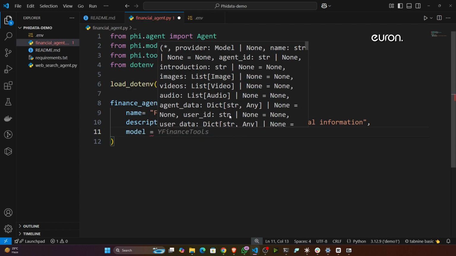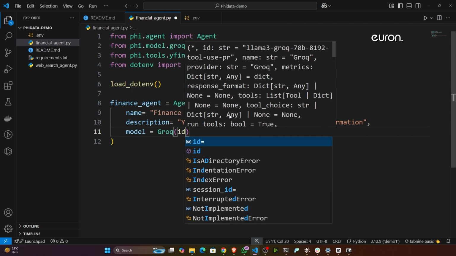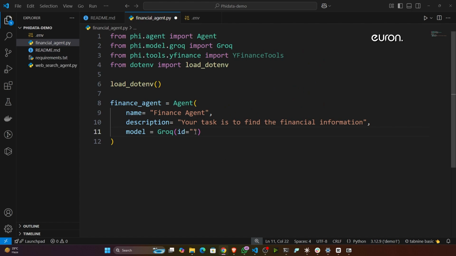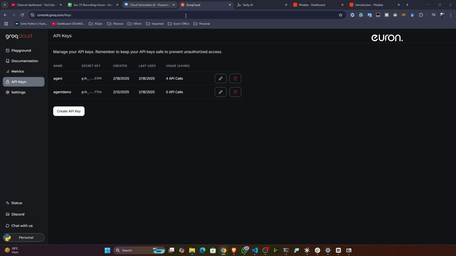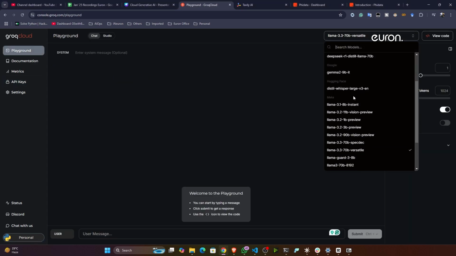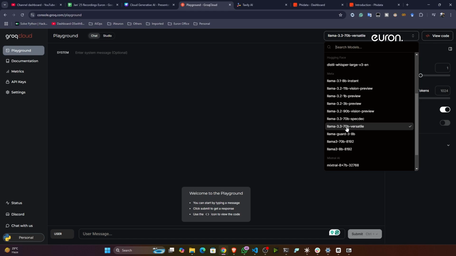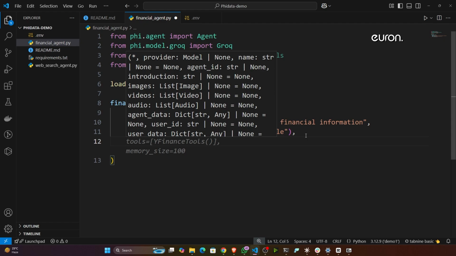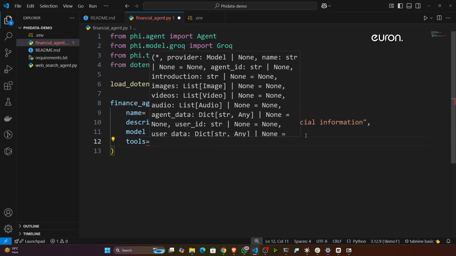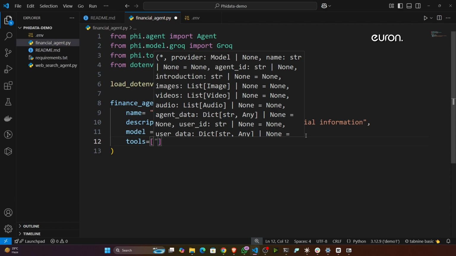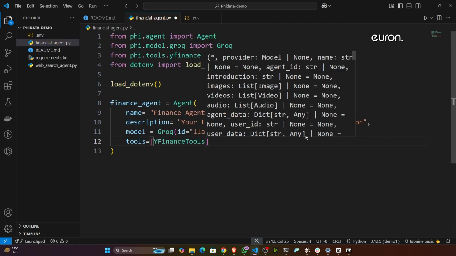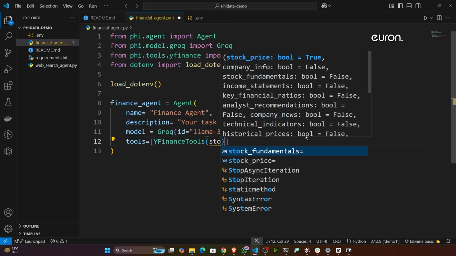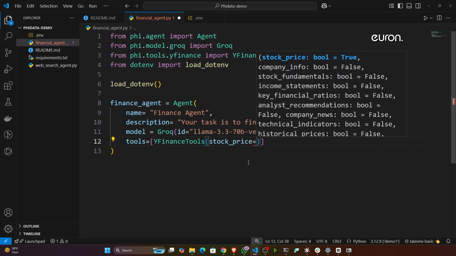Now here you can specify the model you want to use. Again I'm going to use the Grok model, and it takes the model ID. Again, I'm going to use the same Llama 3.3 70B versatile model, which is available on Grok. Just go to the playground and here you can see this Llama 3.3 70B versatile model is available. Then we'll be specifying the tools. I'm going to use the YFinance tool, and because we are going to access the stock data, I'll activate the parameter stock_price equal to true.